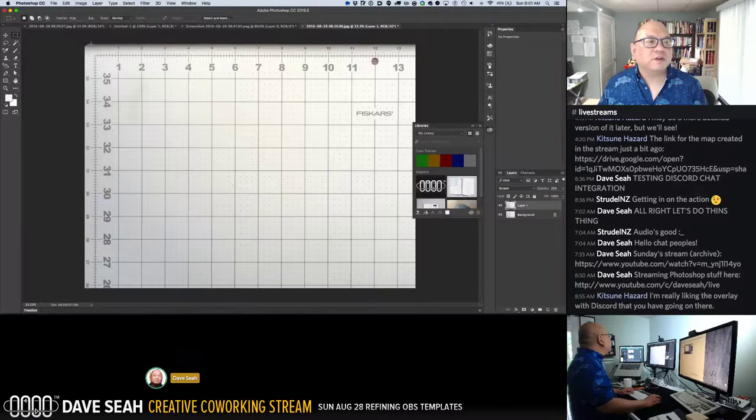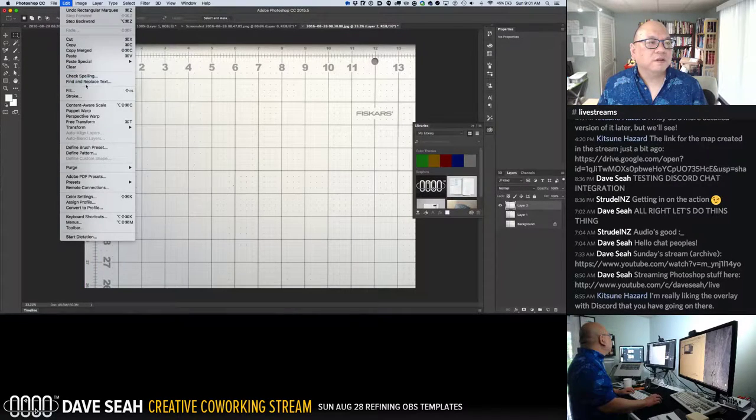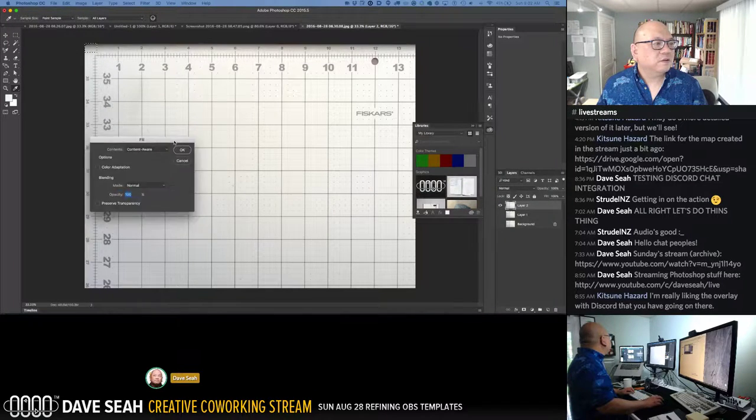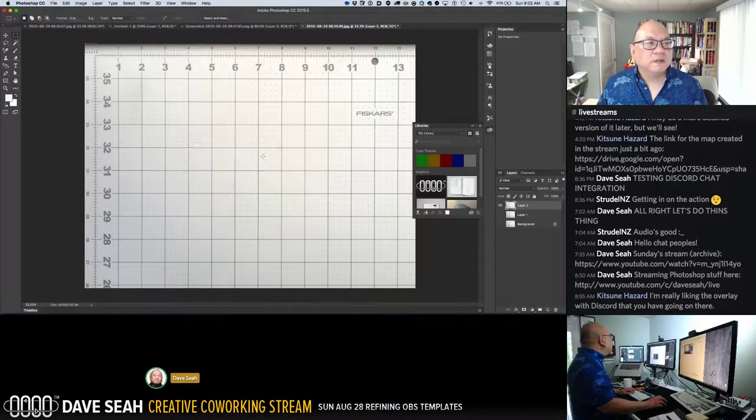And I've also got that bit here. So let me copy merged and paste again. So this is my merged copy with everything in it. So what I want to do for this is there's that new content aware fill, I think. Fill, content aware. I think it'll fill in that corner for me. Yes, it actually worked. That's nice.